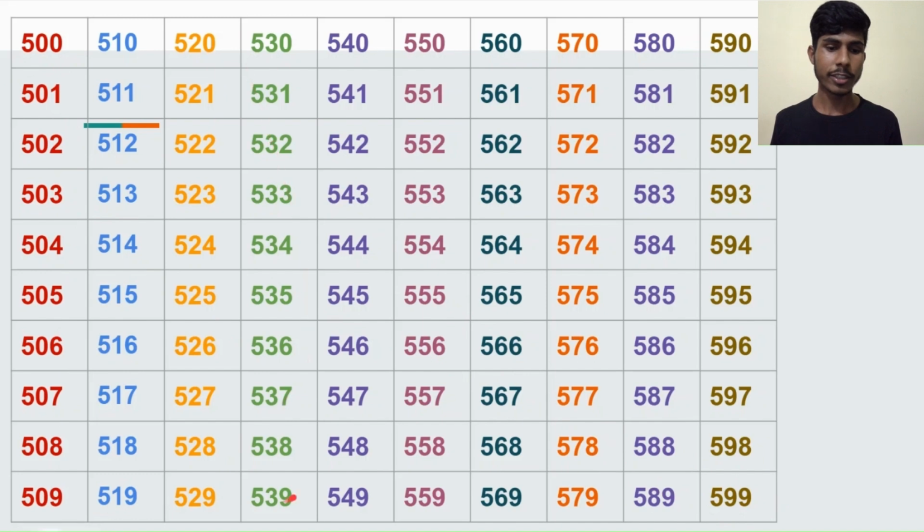When you reach 9, you need to change the left digit from 3 to 4. When you reach 9, you need to change the left digit from 4 to 5. Similarly, when you reach 9 again, you need to change the left digit from 5 to 6. And again the rightmost digit goes from 0 to 9, and once you reach 9, the left digit gets changed from 6 to 7, and again from 0 to 9.